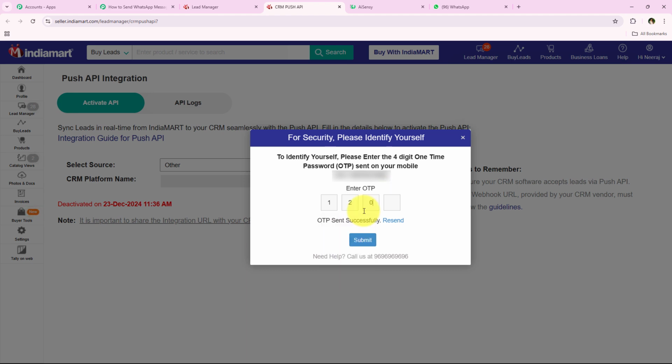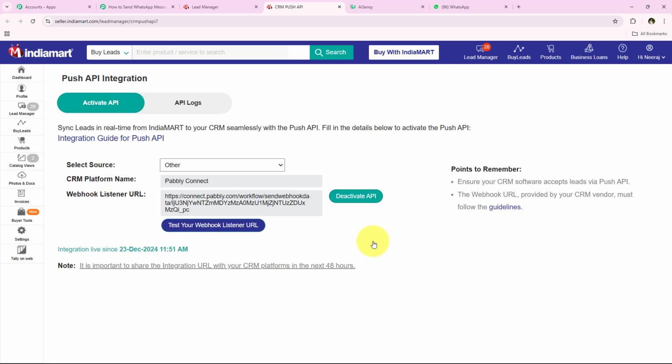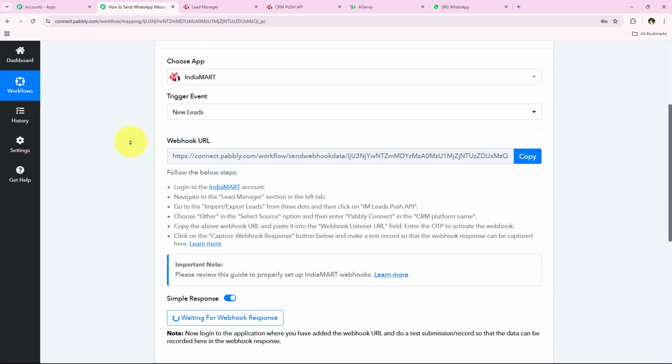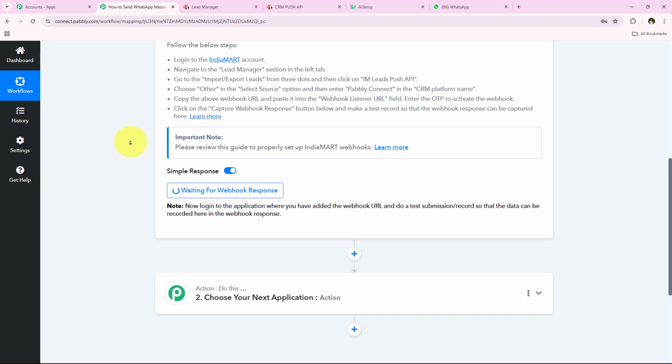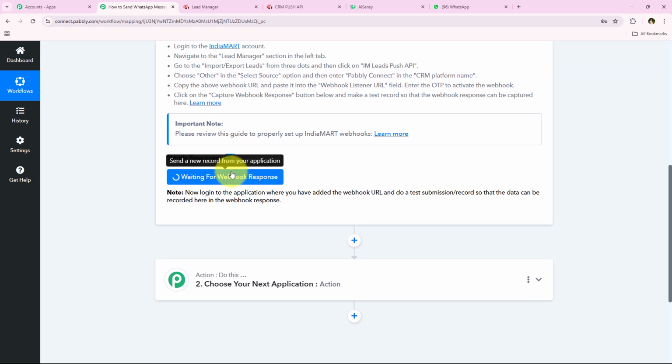Okay, so now after entering the OTP right over here, we have to click on this submit, and as soon as we click on submit, yes, you can see integration live. So yes, with this we have successfully created a connection between our IndiaMART account and our Pabbly Connect's workflow. But over here you can see that it is saying waiting for a webhook response, and in the notes it is saying now do a test submission / record.